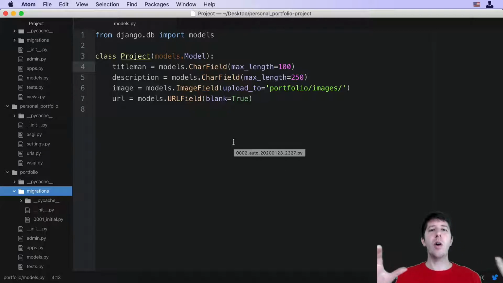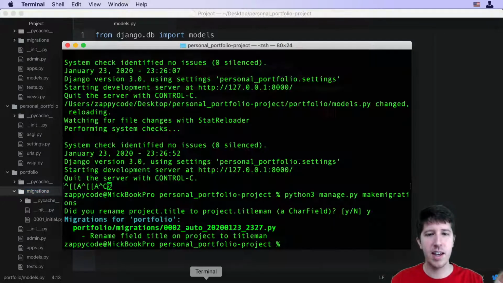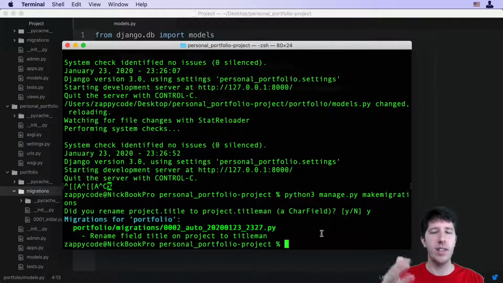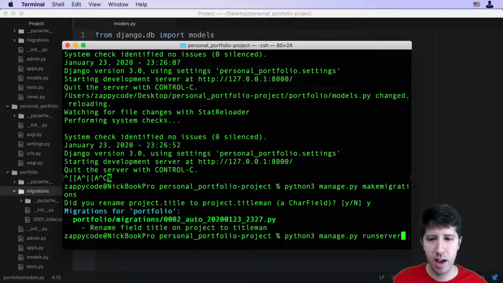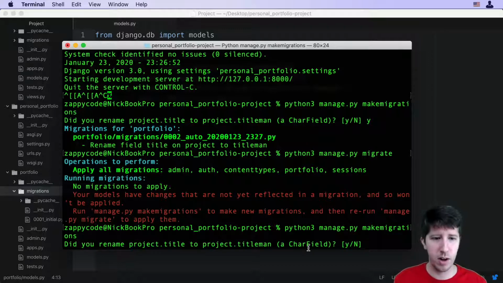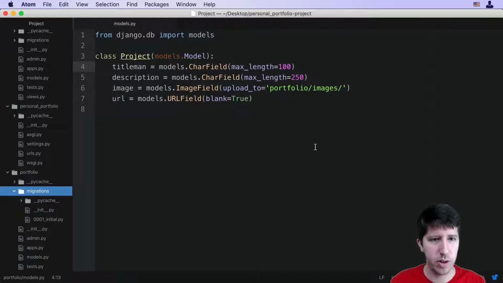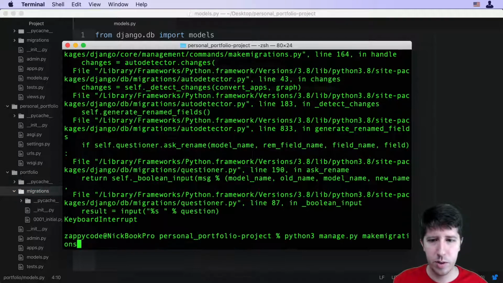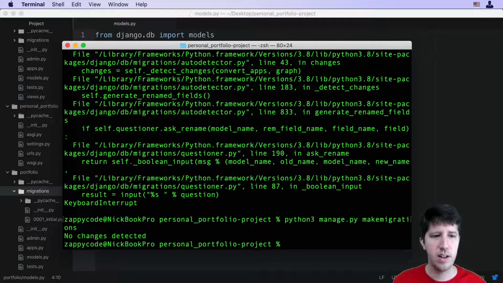Anytime you want to make a new model or make a change to an existing model, make those changes, save it, then do the makemigrations, and then eventually migrate it. Oh, excuse me, I forgot to change this back. So I'm going to change this back to title just like that. And then I'm going to do my makemigrations. Look at that, it says no changes detected. So it's saying everything's the same as before, and we're ready to move forward.